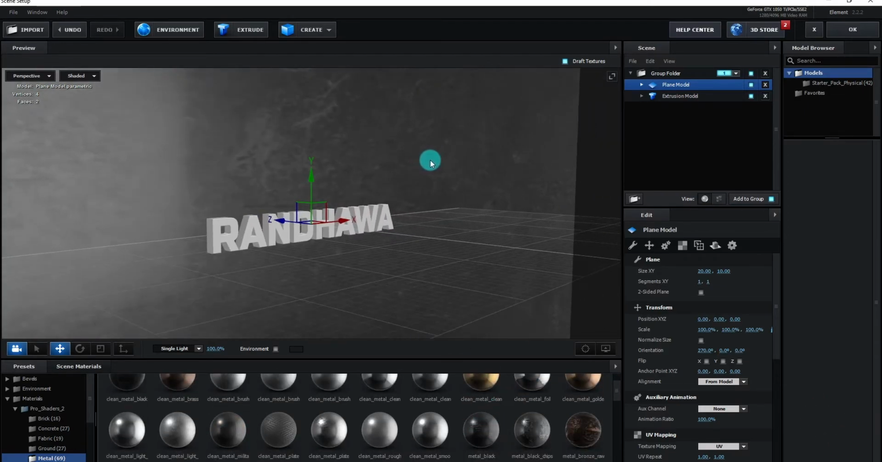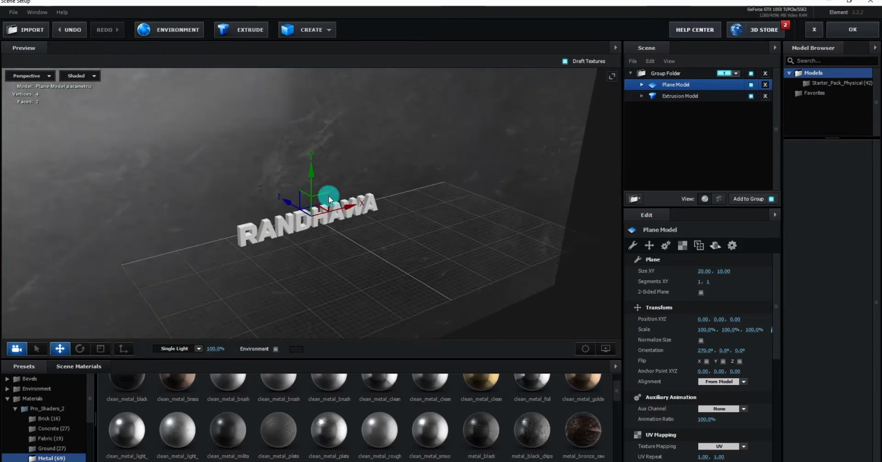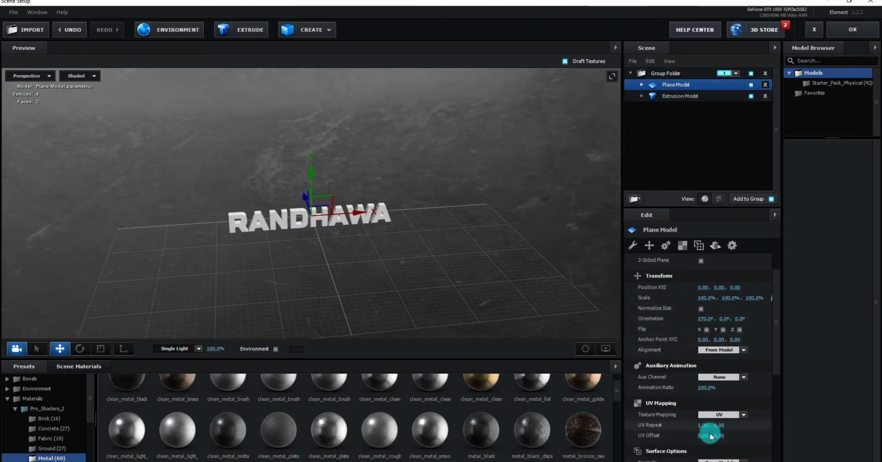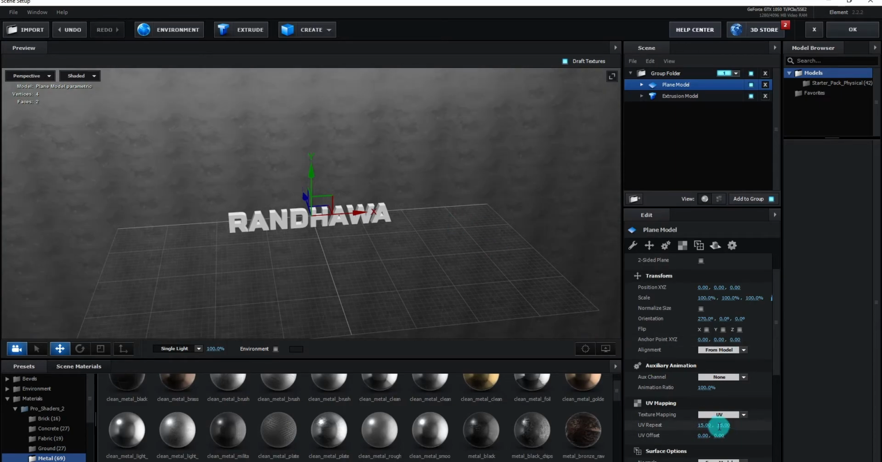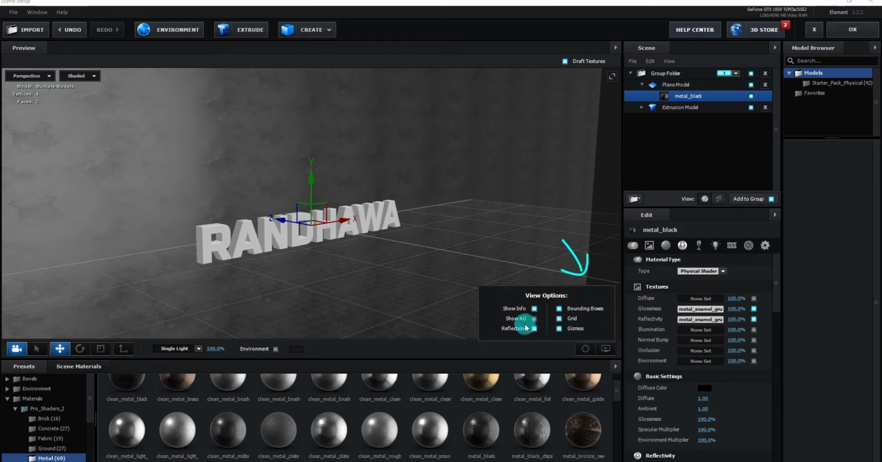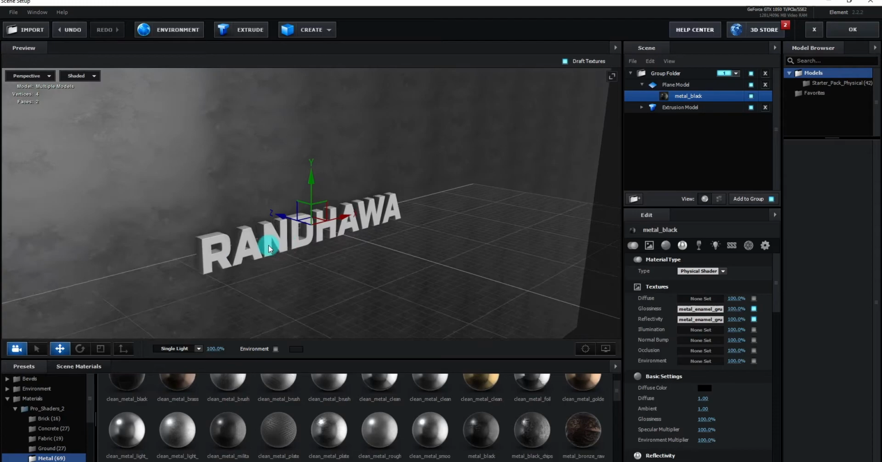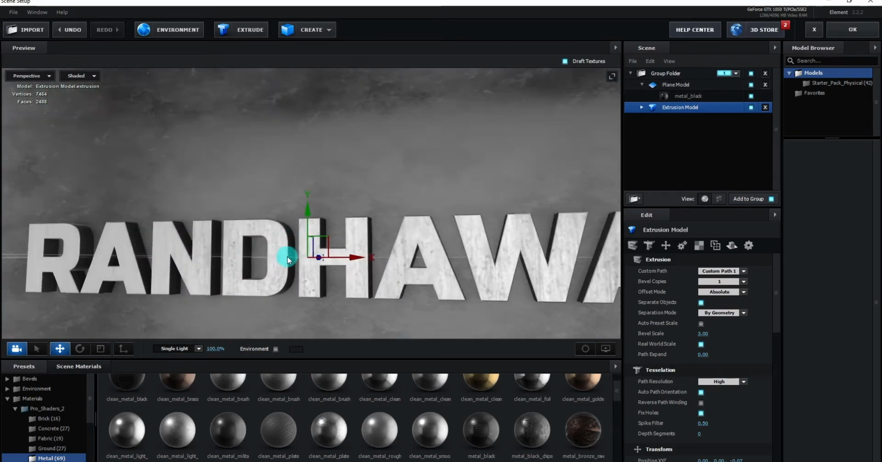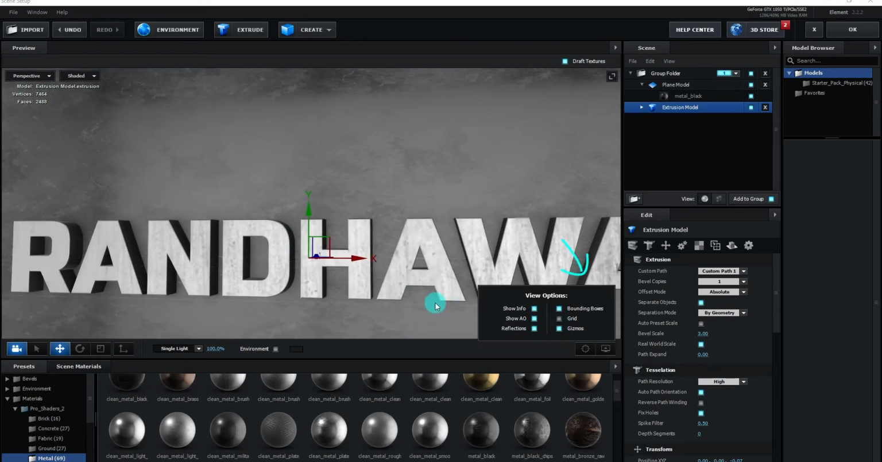It looks good to me. Now change the UV mapping value, approx 15. Turn on Show Ambient Occlusion. We also add shades to the text layer. Turn off Grid.